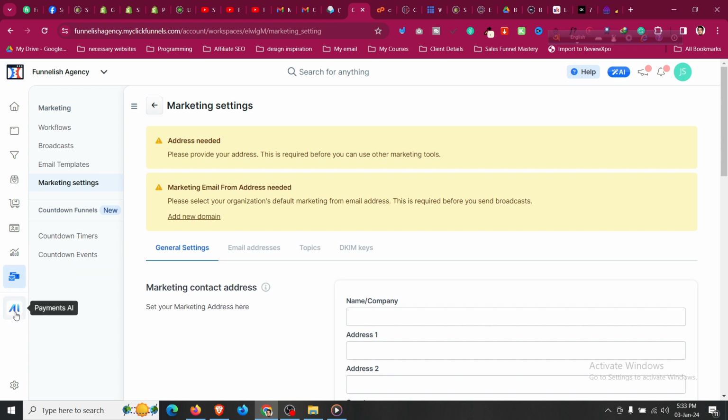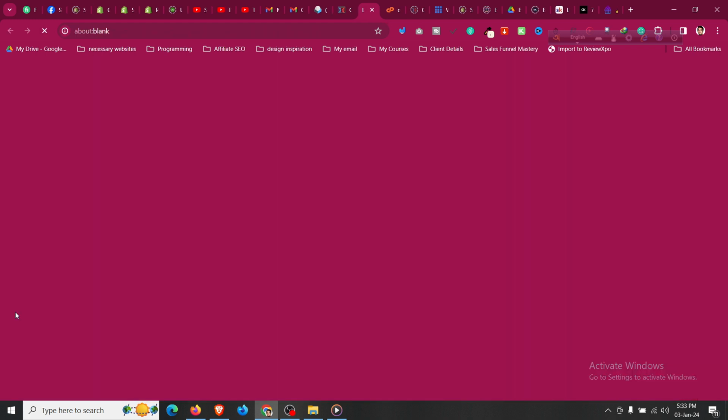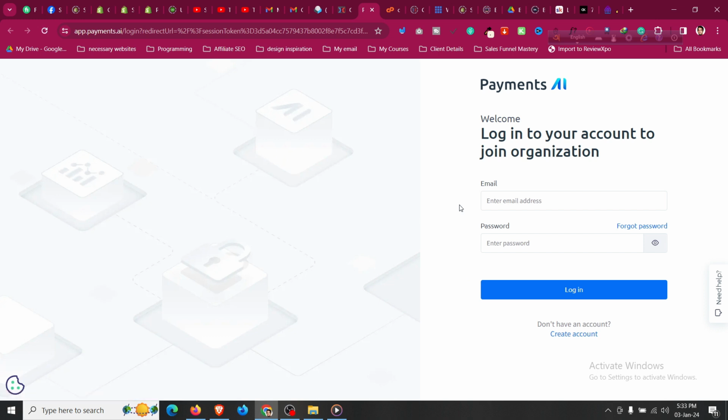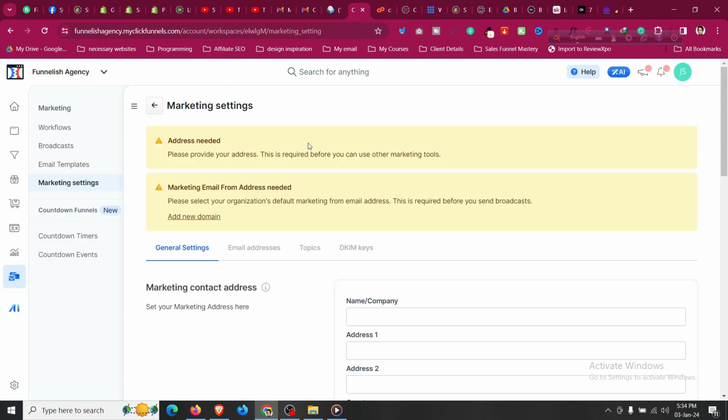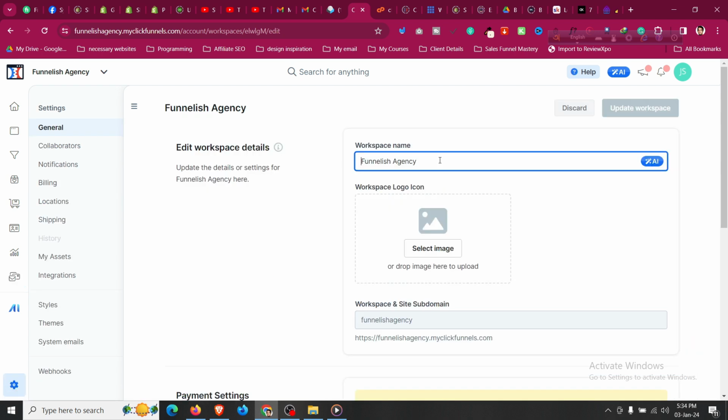Other than that, we have payments AI, which is very straightforward. You need to click on it, and then you just need to fill up your information and create an account, and then connect your Stripe or PayPal with this option. Okay, this is how you will add a valid payment option into your funnels or website, so people can purchase your products from ClickFunnels 2.0 funnels, whatever you will build in the future.